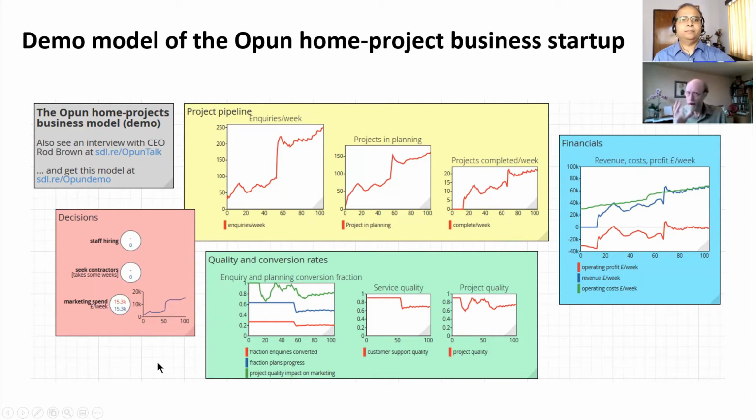And there are not many key decisions you have to make. I mean, you have to decide how many service staff you need. You have to decide how many contractors you will want. It's not the number you need now that you need to worry about. It's the number you're going to need in 3 to 6 months' time. And you need to decide how much you're going to spend on marketing. So that's essentially it.